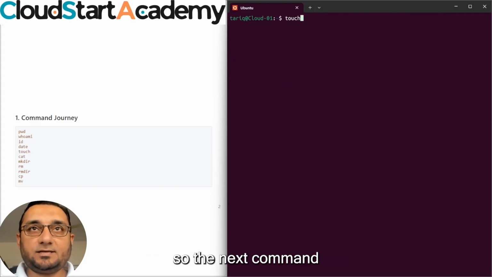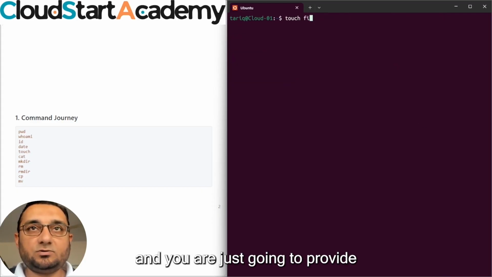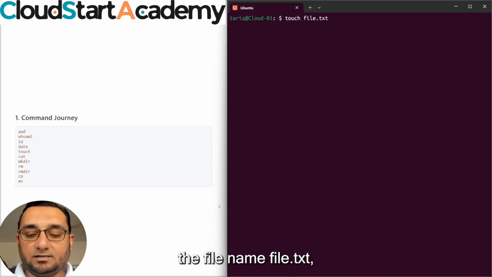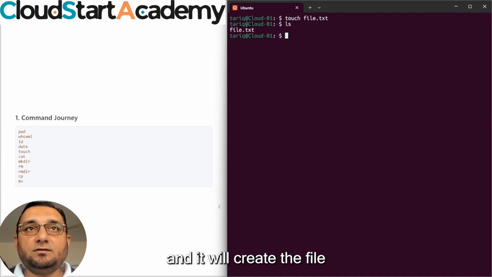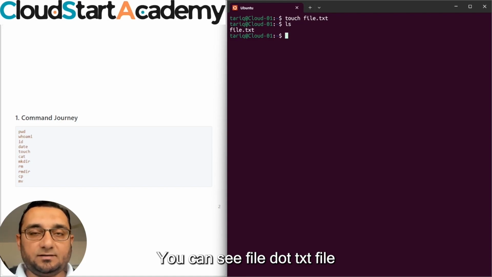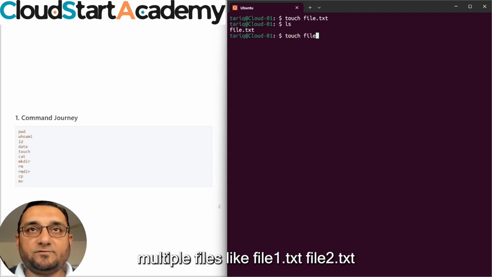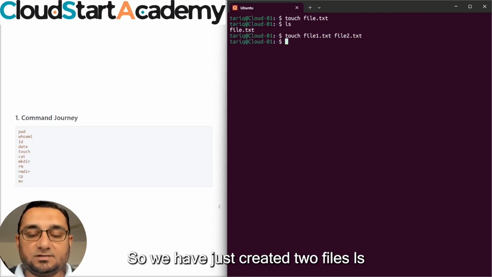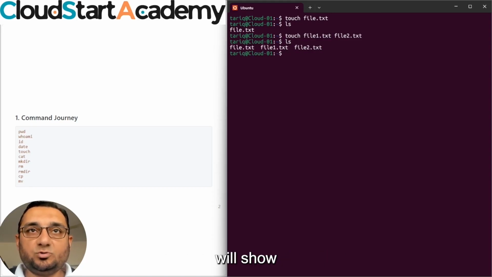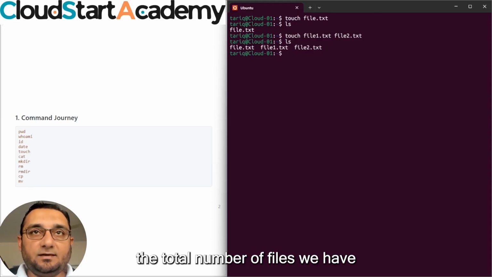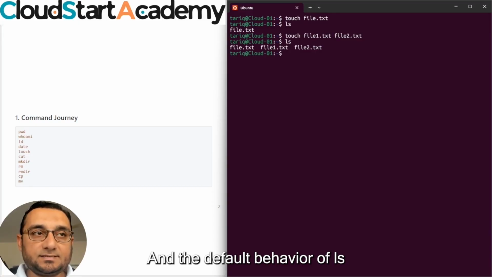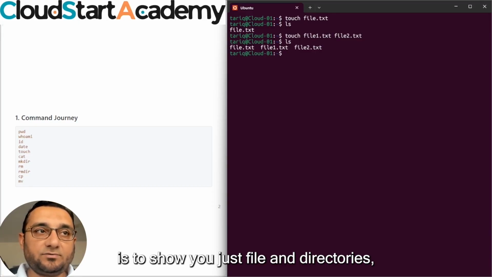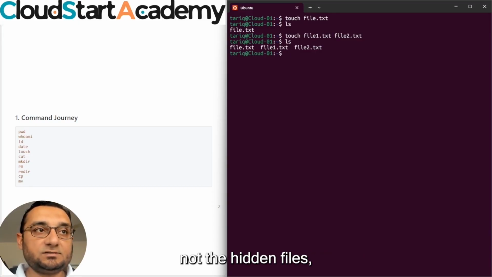Okay, so the next command is the touch command. Touch, and you just provide the file name, file.txt. It will create the file. You can see the file.txt file. Touch can also be used to create multiple files like file1.txt, file2.txt, and so on. So we have just created two files. ls will show the total number of files we have, and the default behavior of ls is to show just files and directories, not the hidden files, which we will look at later.